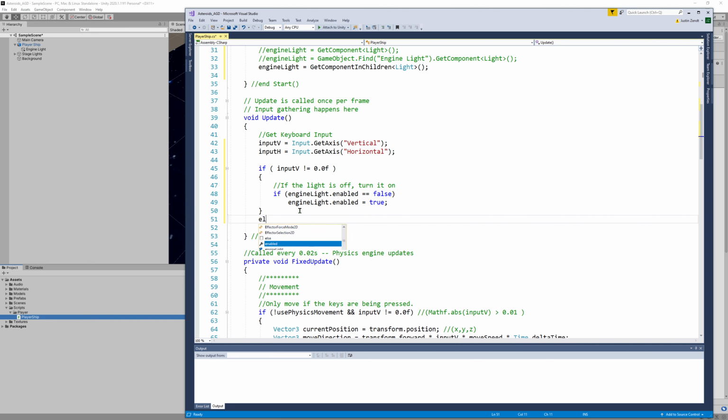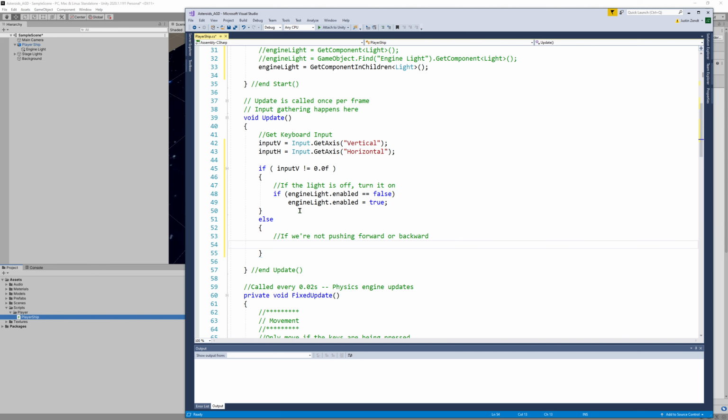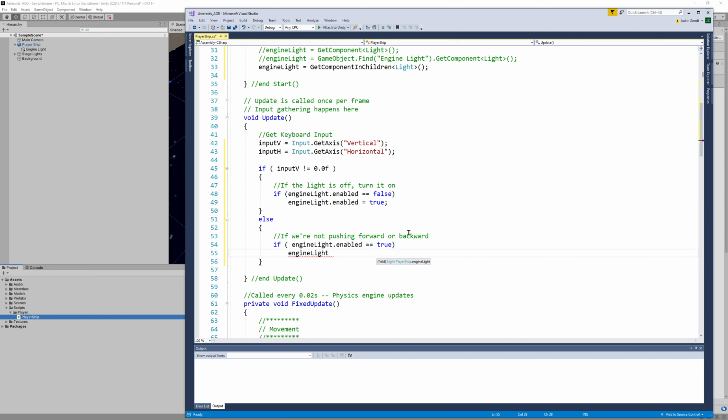And then we can do an else case here, and this is if we're not pushing forward. So if we're not pushing either of those, then we can do the same thing. If engineLight.enabled equals true, then we will turn it off. We will say engineLight.enabled equals false.